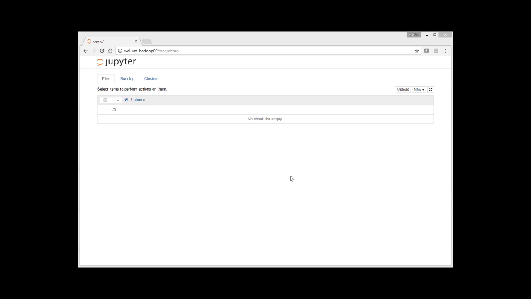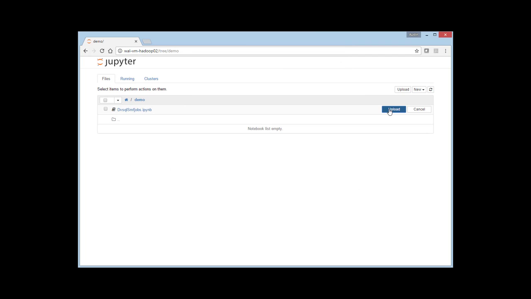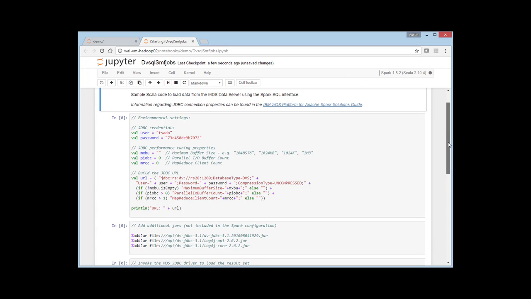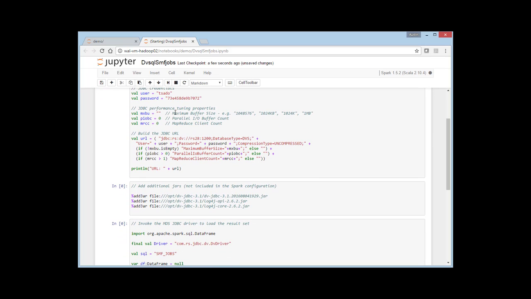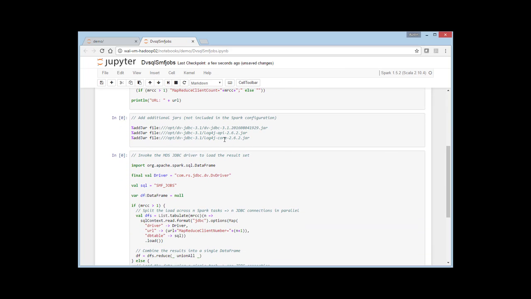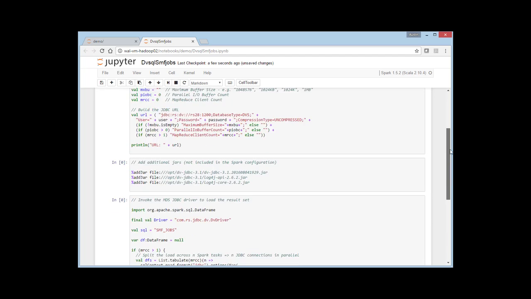Now, from the Jupyter Web UI, we can upload our new notebook. So while the Jupyter kernel is starting up, let's quickly go through this simple application. The first cell sets some JDBC related settings, including some performance tuning options. We then load the driver jars if they were not already configured in your Spark environment. And then we're just going to make our JDBC call using the Spark API.